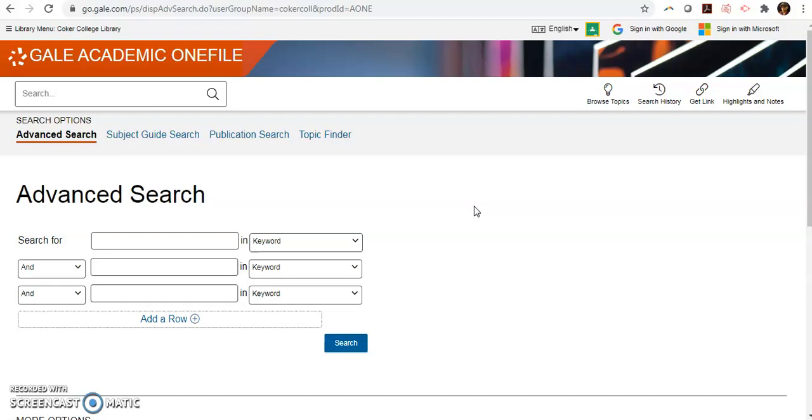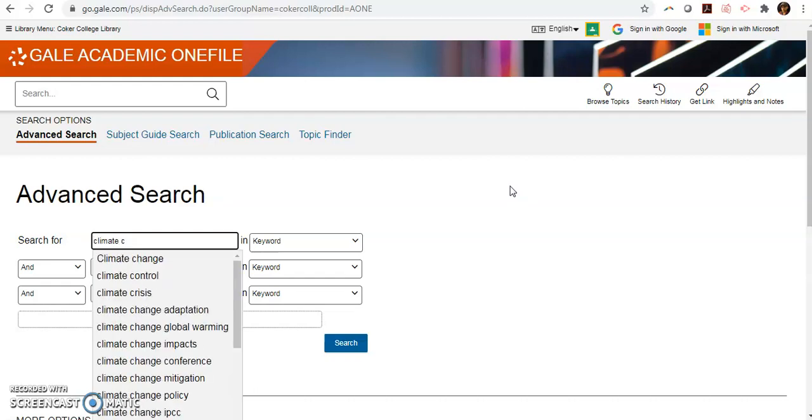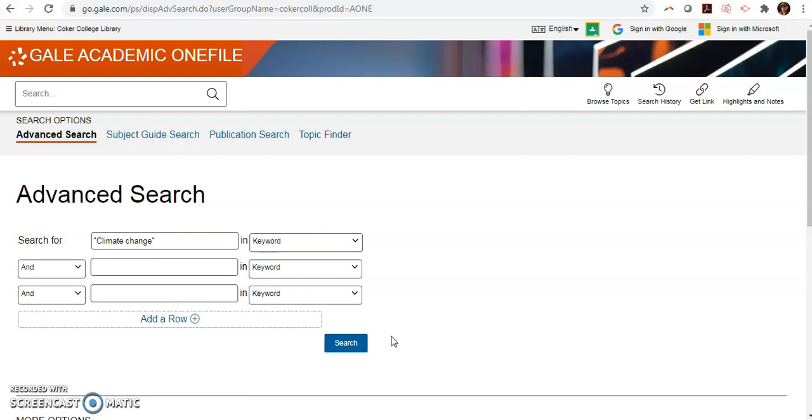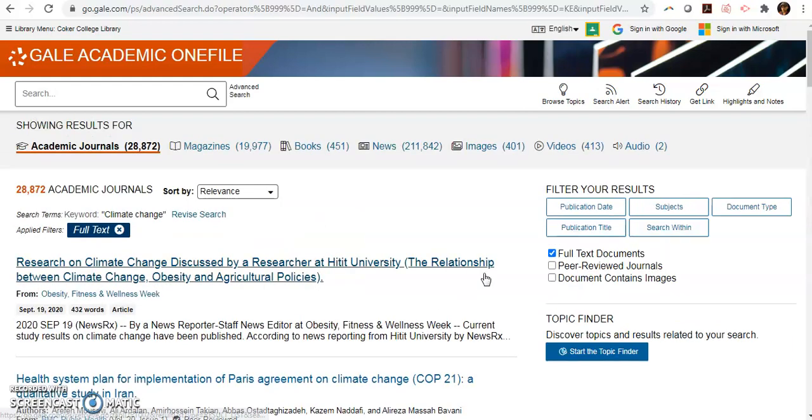Now for the basis of this example, I'm just going to use one single search term, but with any major research you're doing, you'll probably have at least two or three search terms to help make your search a little more relevant and narrow your results a little more. But for the sake of this example, we're going to keep it pretty simple. I'm going to go climate change as my search. We're going to go ahead and search there.